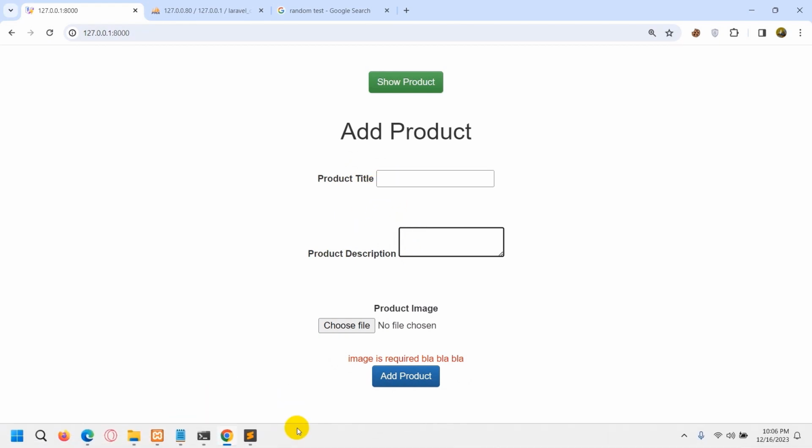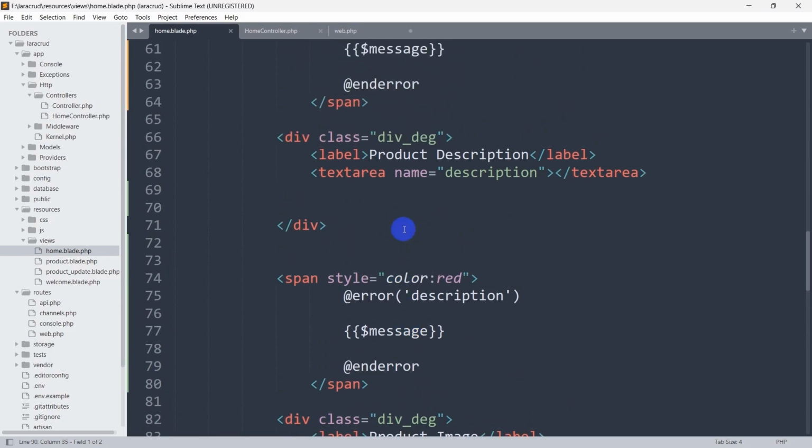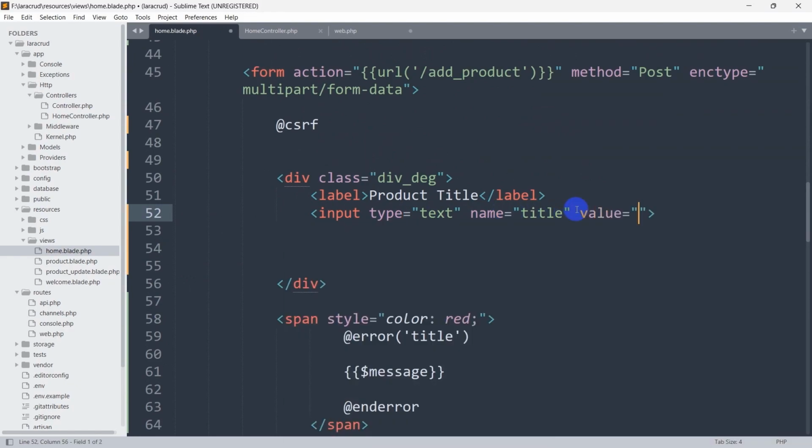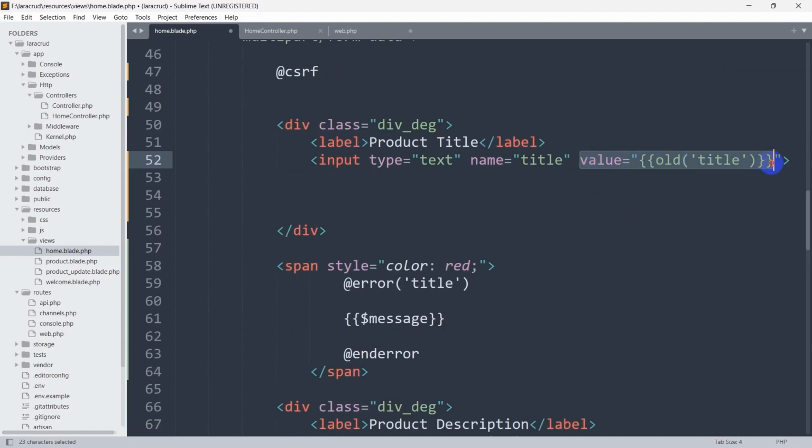So in order to solve that, all we need to do is go to our input field. So here you can see input type text, title, name equal to title. So here we are going to say value equal to, and we are going to say old, and inside this old we are going to say title, name equal to title. This will go over here. So what this will do, this will keep the old value if the data is not uploaded in the database table. Okay, so we'll do the same for the description.